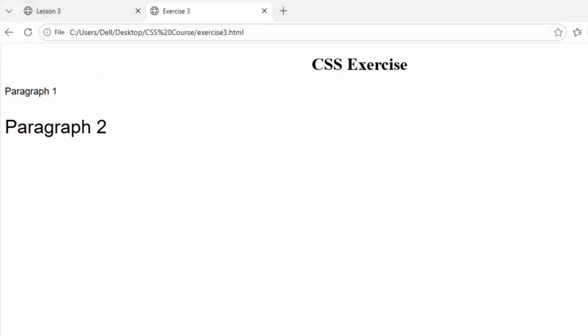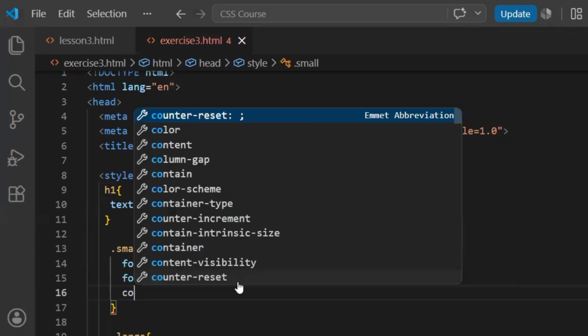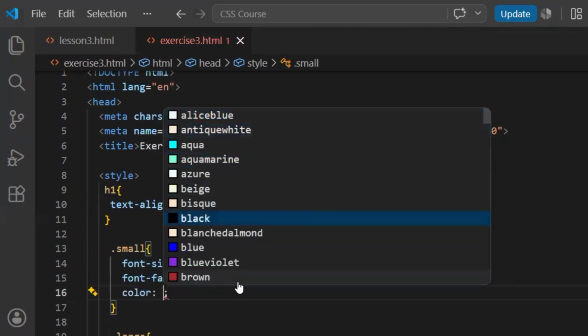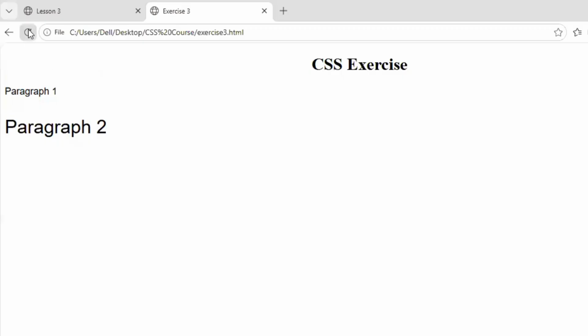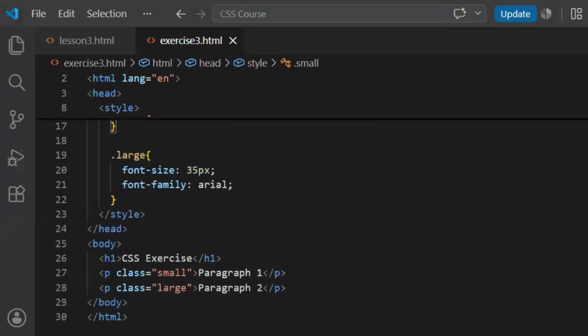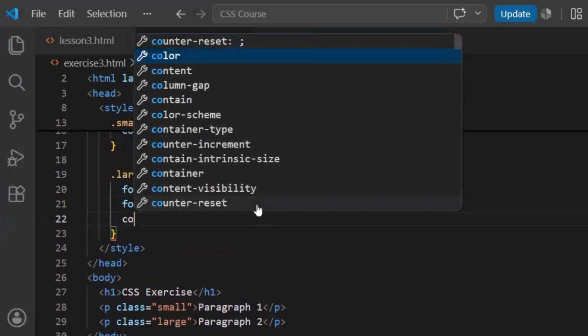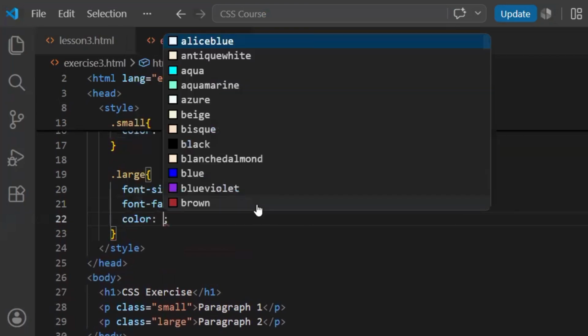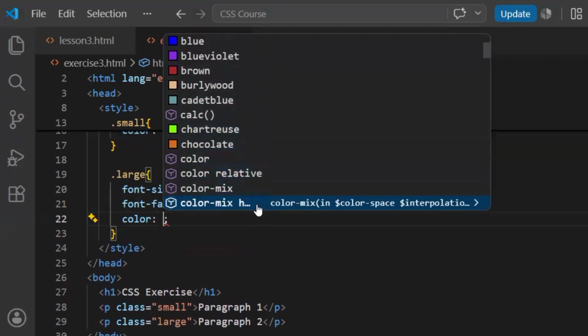Let's add to paragraph 1 a font color. You remember we use the property color, and let's add it as brown. Okay, let's refresh. Okay, this is something additional. They haven't mentioned this in the question, but I want to show that you can add colors as well. You can add many properties to a class. And let's add chocolate color to the second one.